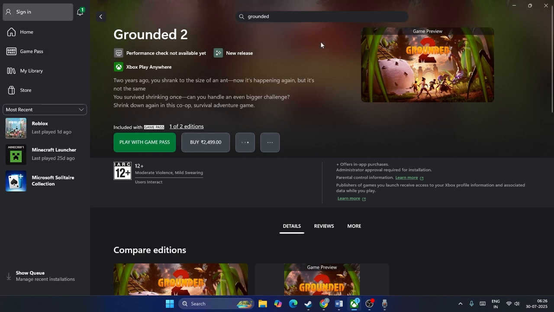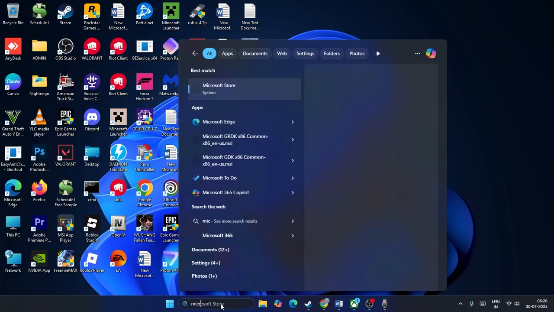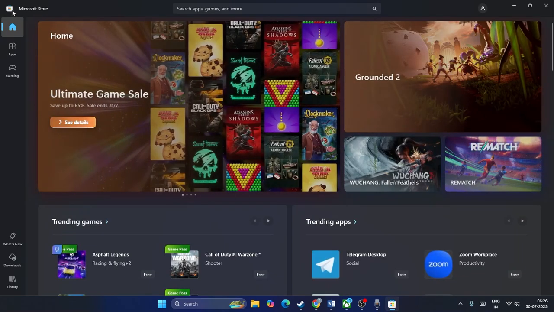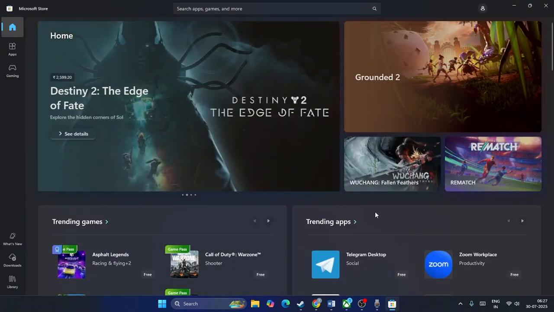Make sure the same account is used for the Microsoft Store as well. So just go over here, search for the Microsoft Store, and get into the Microsoft Store. If you're already signed in, click over here at the top, then sign out, then log back in. While logging back in, you have to make sure of one thing: you have to log in with the same details on the Microsoft Store as on the Xbox. Both credentials should be the same. You have to log out and log in, then check.